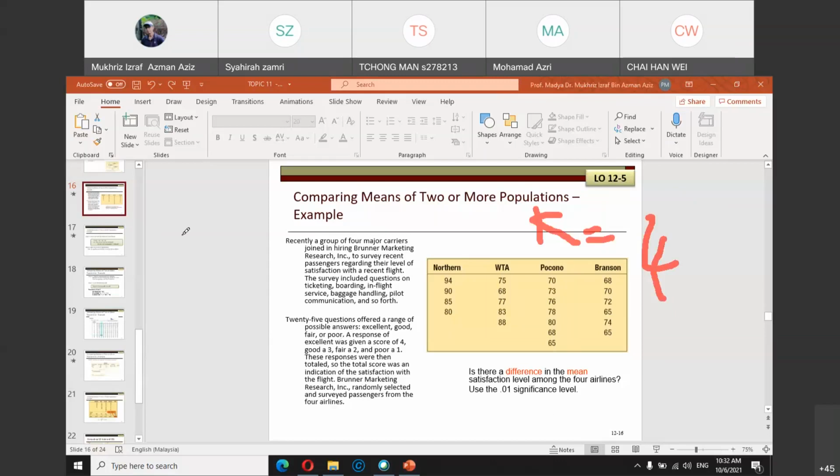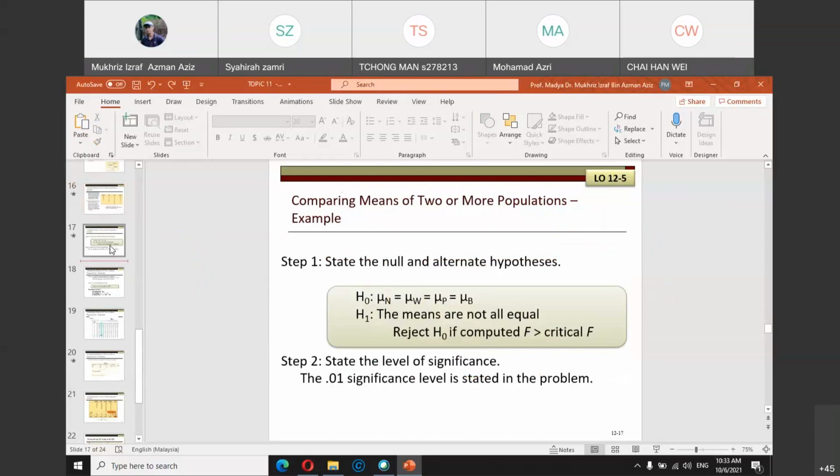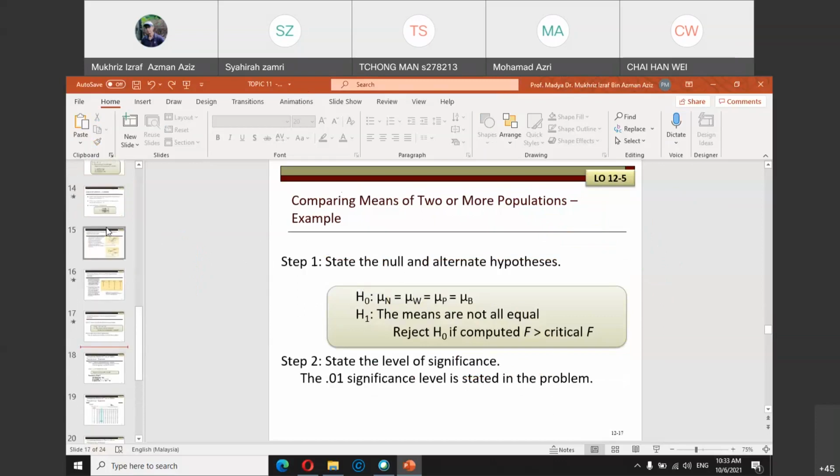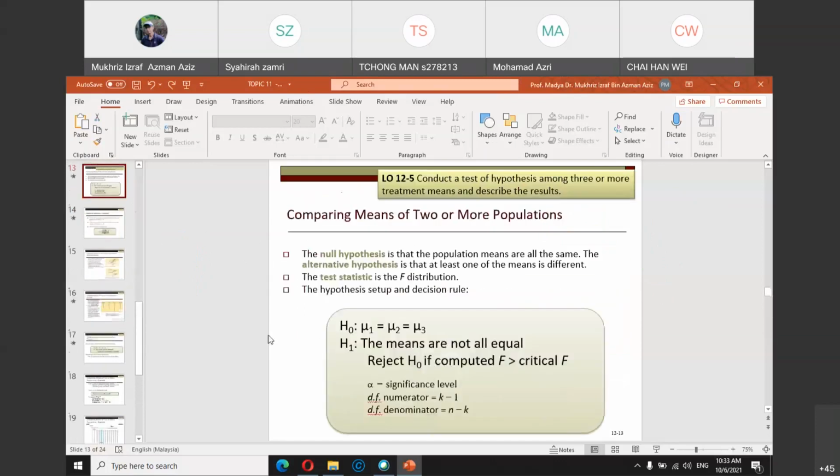How about the n? We need to know what n is. So n is basically 4 plus 5 plus 7 plus 6. You add all these items together and you will get the n value, because to calculate the degrees of freedom for the denominator, it will be n minus k.